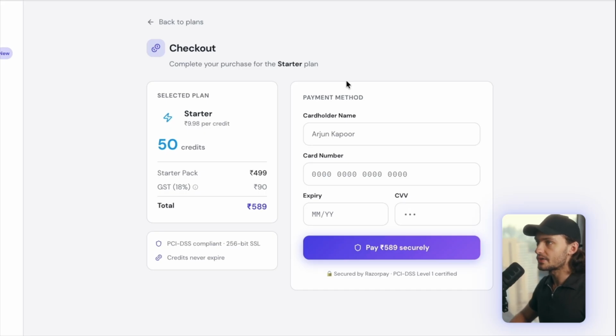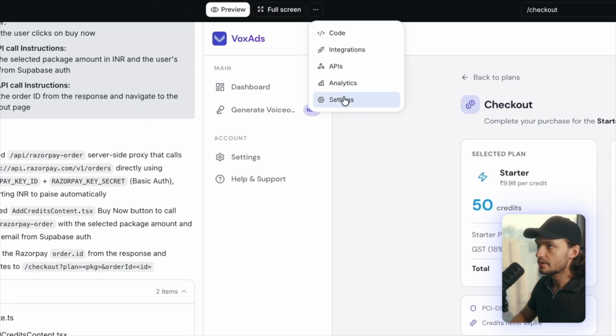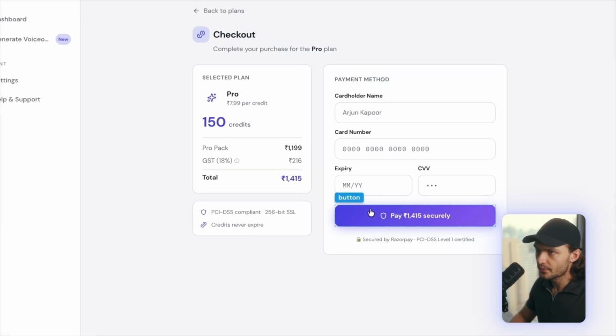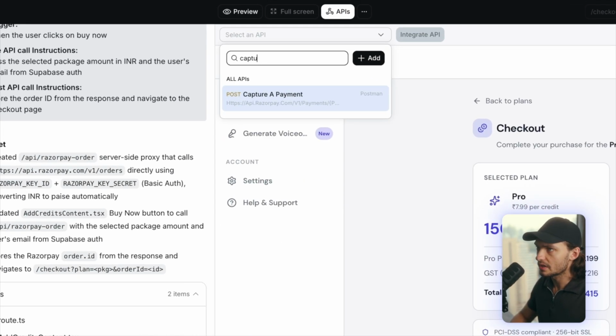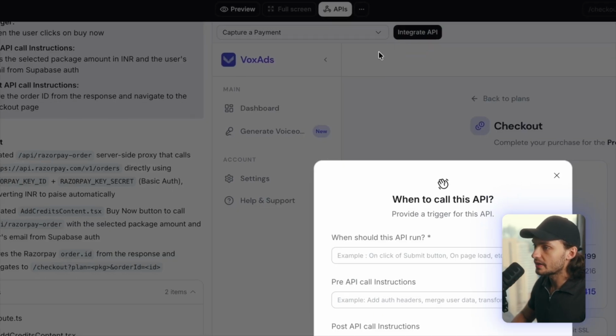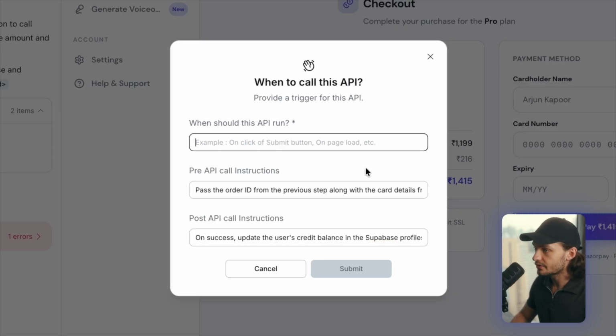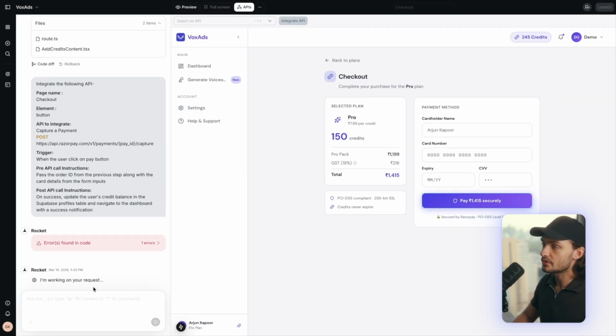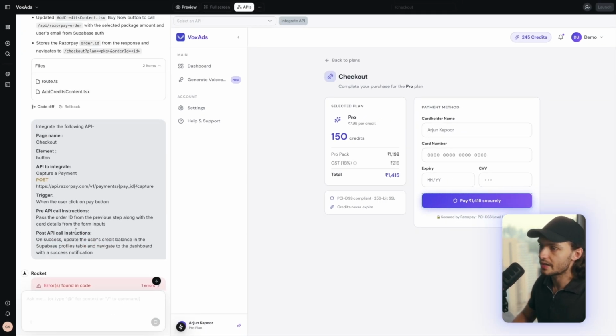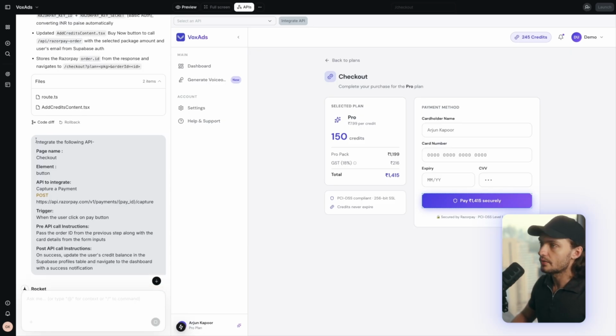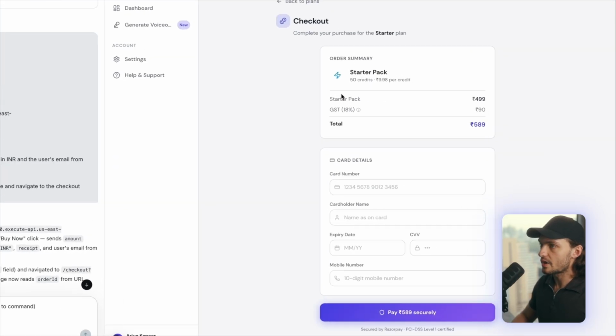Okay, now let's set up our second API call here in the checkout. Once again, I'm going to click on APIs, then I'm going to click on the Pay button here, search for Capture a Payment, and click Integrate API. I'm going to tell Rocket that this API call should run when the user clicks on the Pay button. And for the call instructions, I just told it to pass the order ID, which was generated by our previous API call. For the post API call instructions, I just told it on success to update the user's credit balance in their Supabase profile. Now we'll wait for a few minutes for Rocket to generate that API function, and then I'll be back. Okay, it's now been integrated.